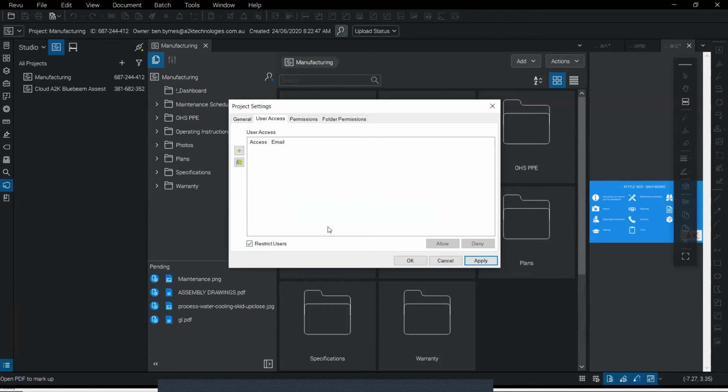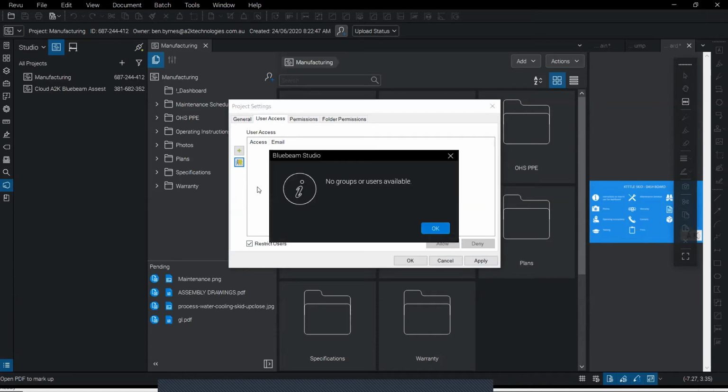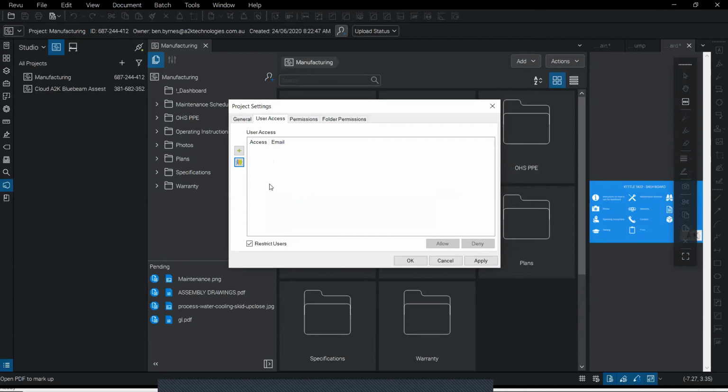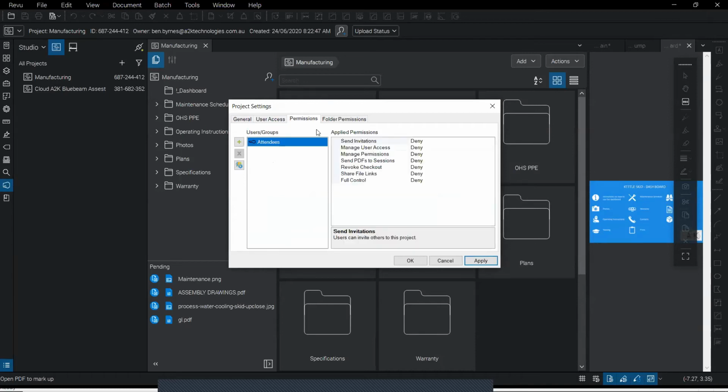So I will restrict it though. I can set up groups. I don't have any users in there, so it's a bit difficult to do it. But I can set up groups where I can have maybe the subcontractors that could only read the information, and the designers would be able to edit the information. Again, those permissions are through here as well.